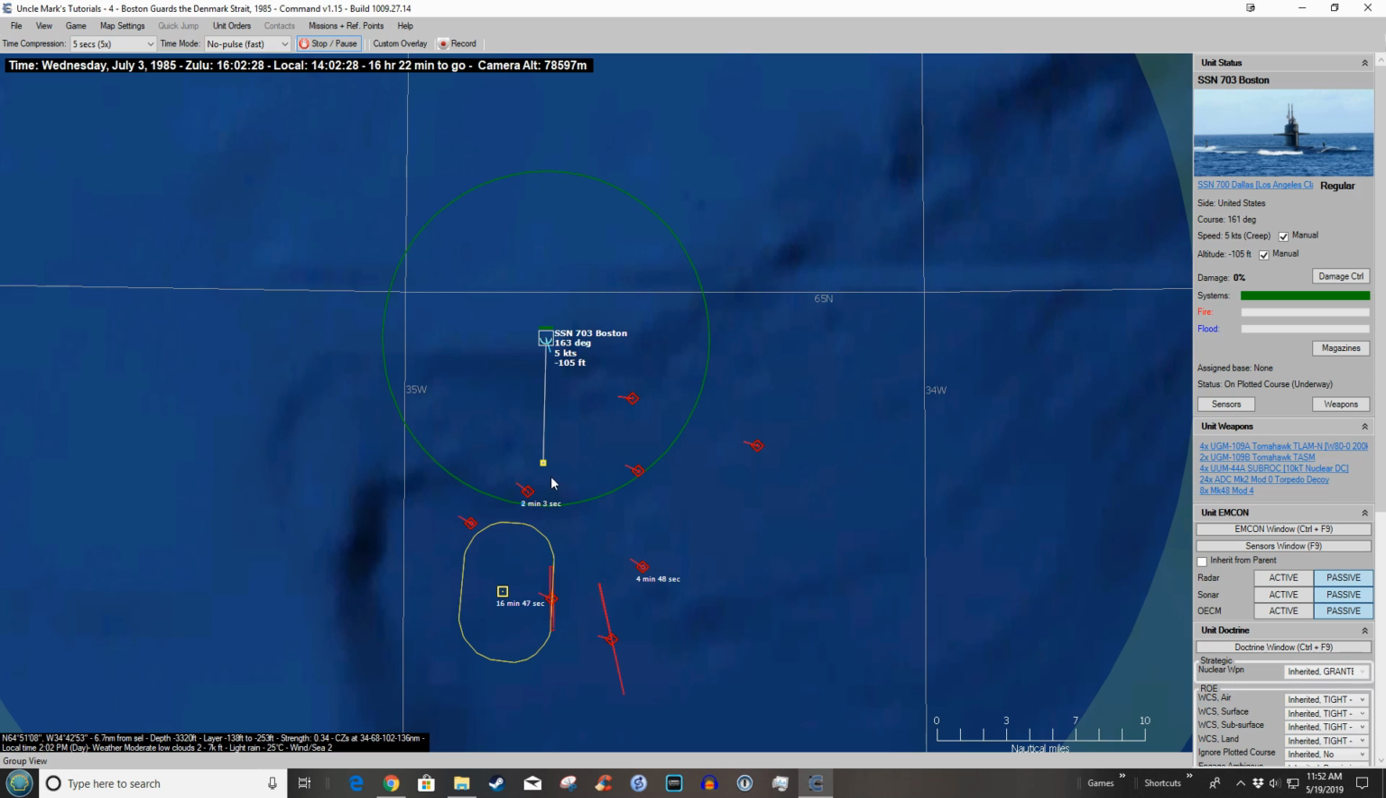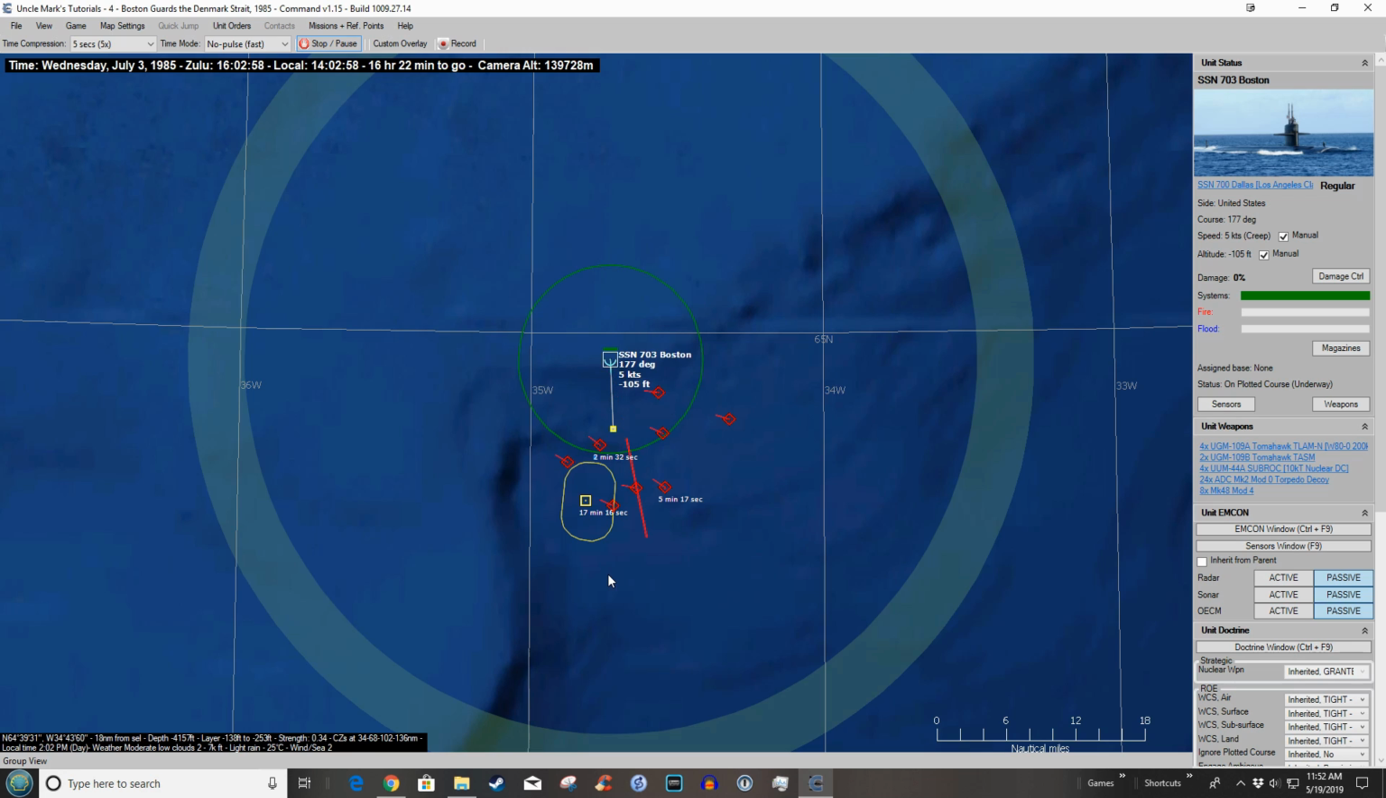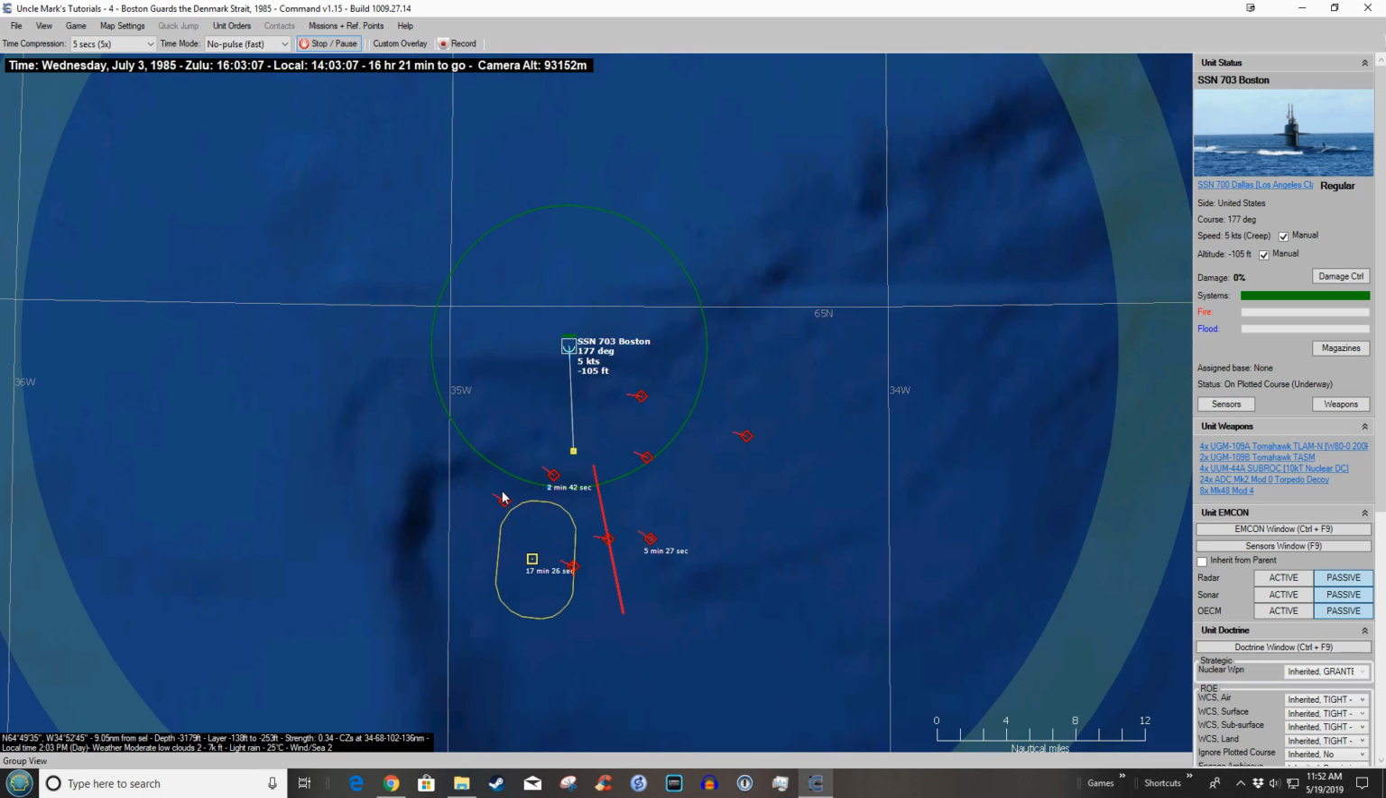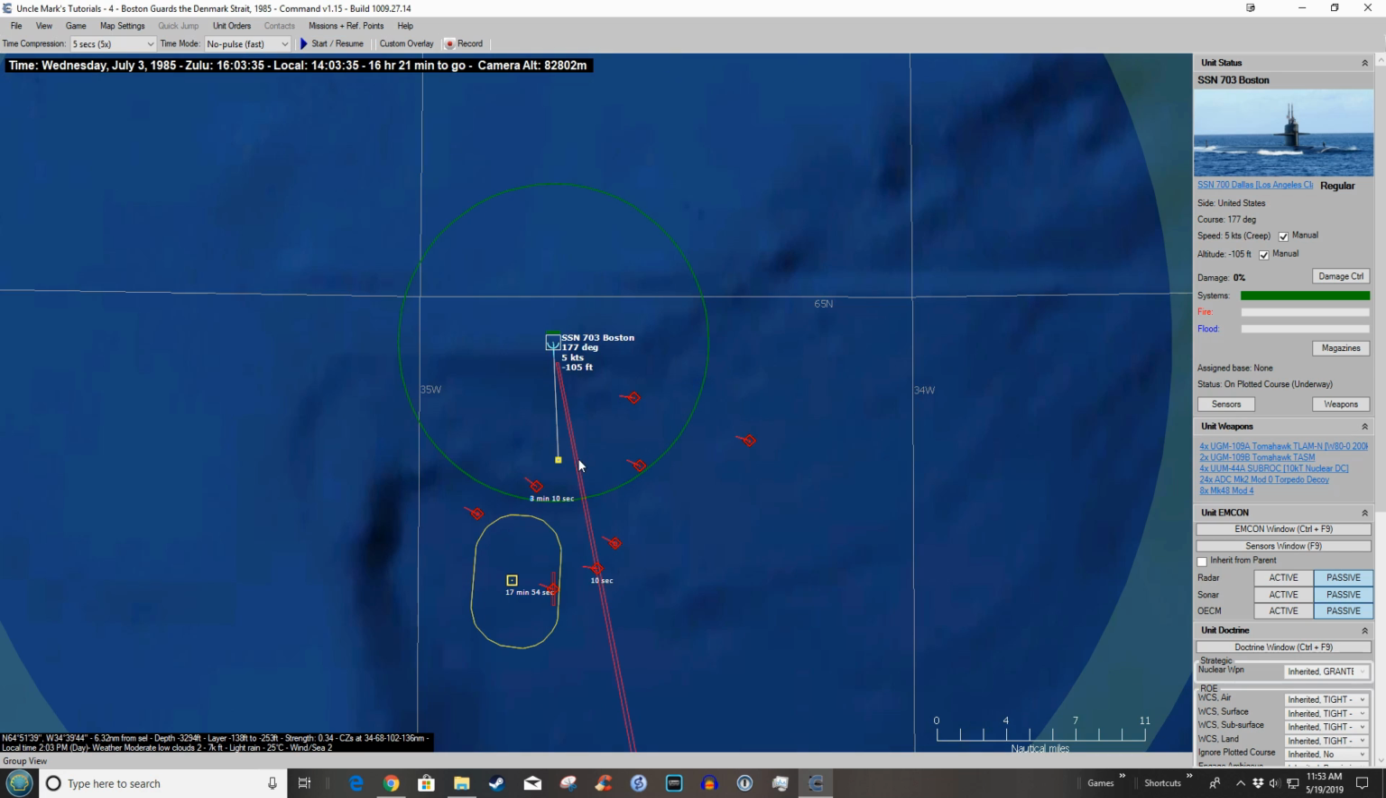Let's get in among them. Amazed that we haven't heard the escorts heading in this direction. And why are these guys all turned? Are they closing the escorts? Are the escorts behind me? Could it be?